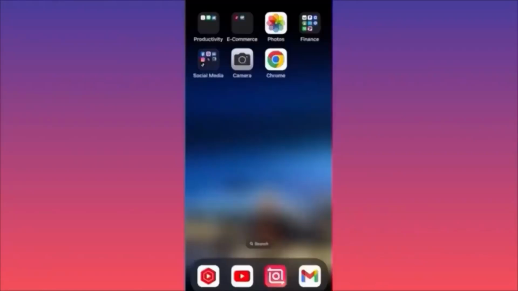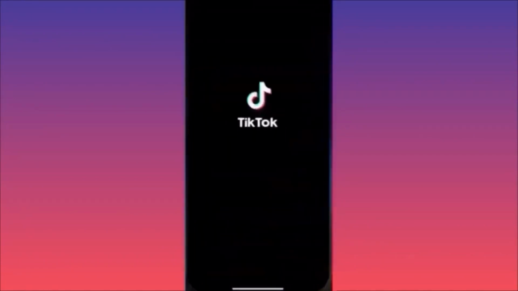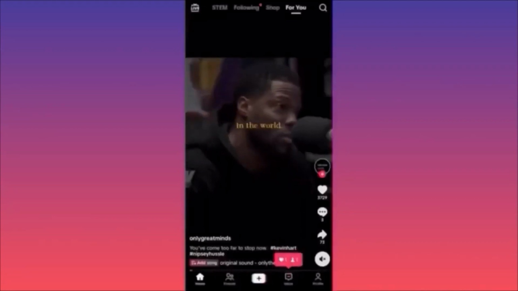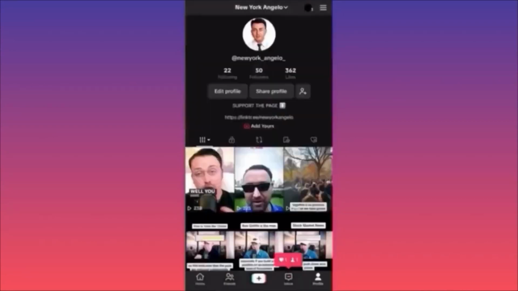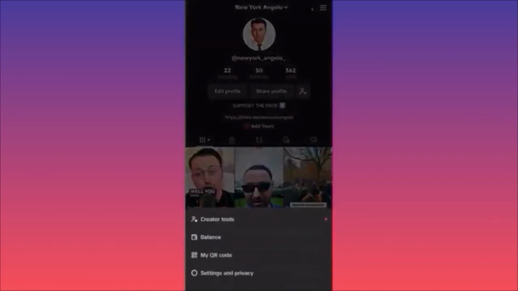In this video, I'm going to show you how to delete your search history on TikTok. Simple and easy. Let's launch the TikTok app first. Click on the lower right corner on your profile. Then you want to click on the top right corner on the 3 straight lines. Then you want to click on settings and privacy.